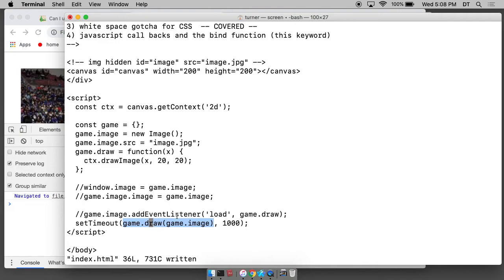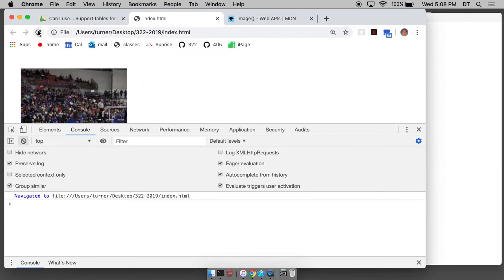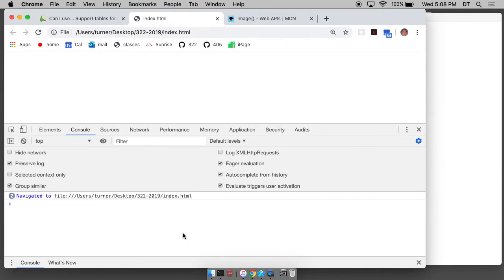We're not passing it. So if this works, and set timeout ignores undefined, then it won't show the image because it's asynchronous. So if it works, it won't show the image. All right, let's see it. That's my hypothesis. It works, it doesn't show the image.